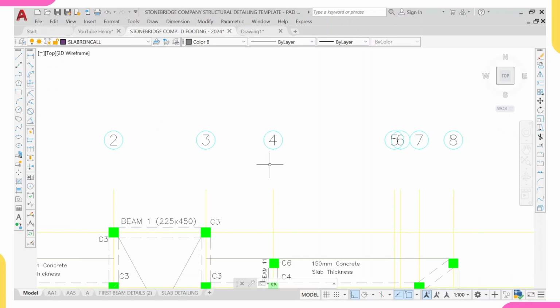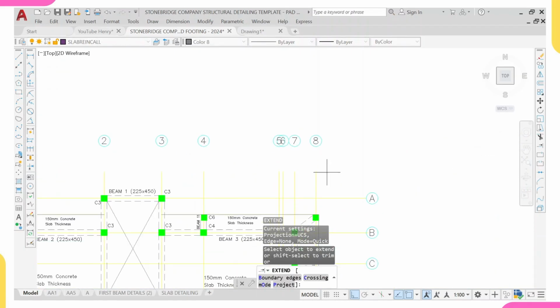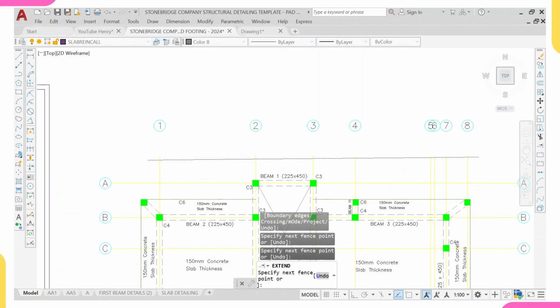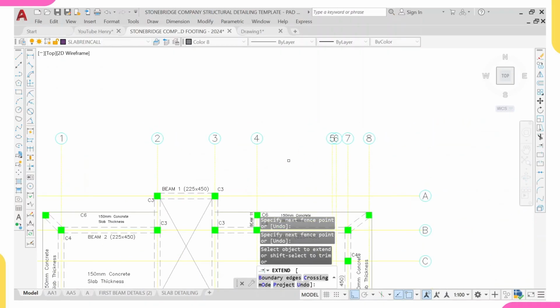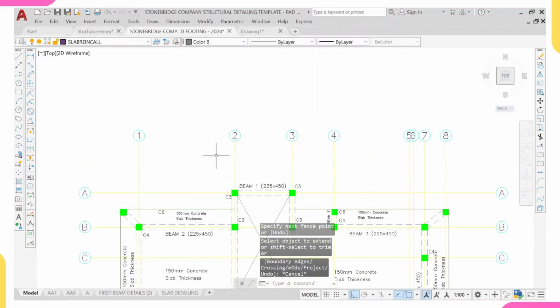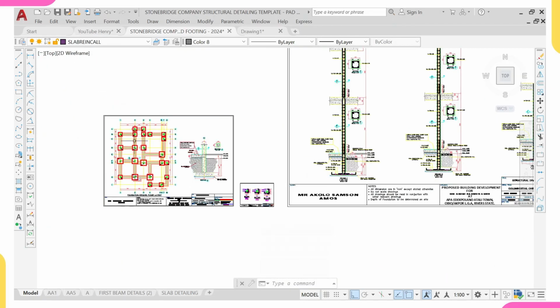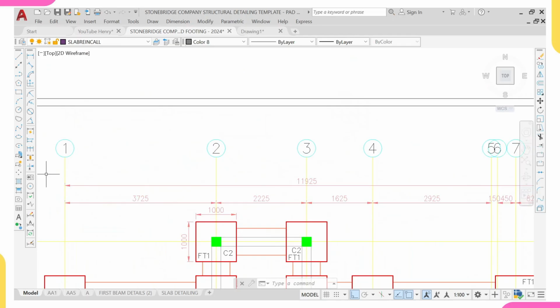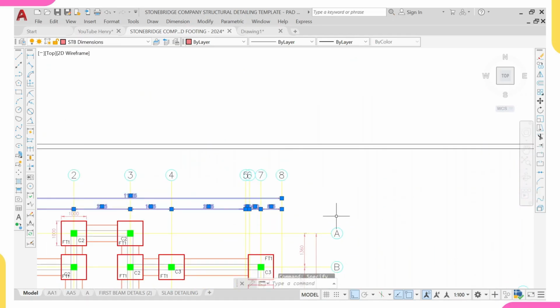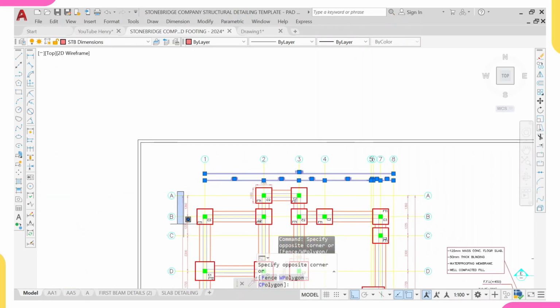Then I'll type ES, enter. ES is just to extend all these lines. And if you can remember in our foundation detailing, we did all these things so that we'll be able to put the cross dimension at this point. So what I'll do now is that I'll come over to this foundation and copy this foundation reinforcement. Yes, I'll copy this foundation reinforcement. I'll copy this. I'll also copy this.